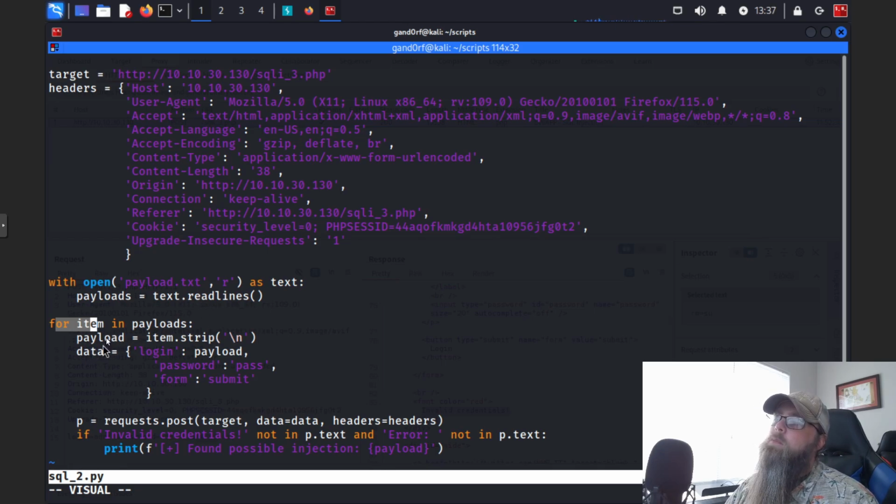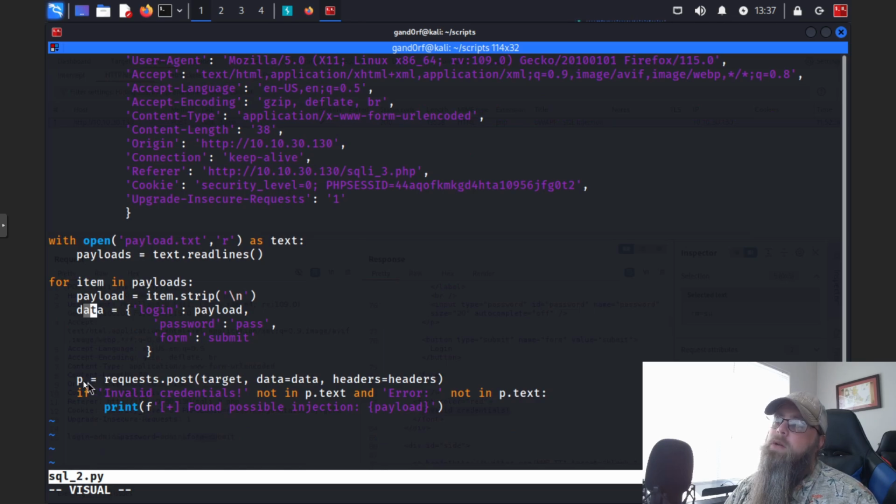We're going to set the payload itself to the item, stripping the new line. That's a very important thing. When you're pulling stuff in from a text file, you got to remember to strip that new line at the end, or else it could give you all sorts of errors or give you false positives or just not give you anything at all. And then we'll set our data here for login is our payload, password, and form. And then from here, it's pretty much the same. We're just keeping inside this for loop. That way, each item in that list will send a request.